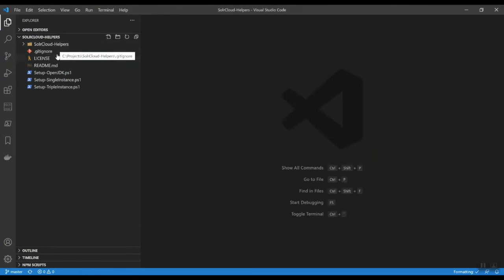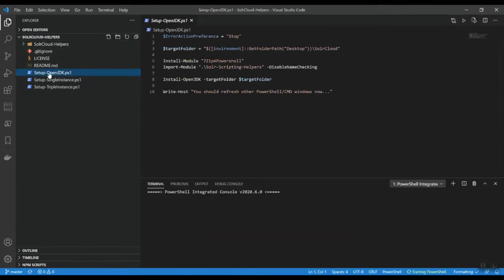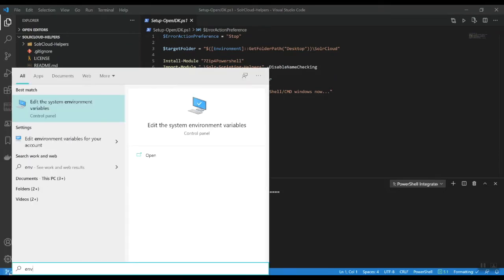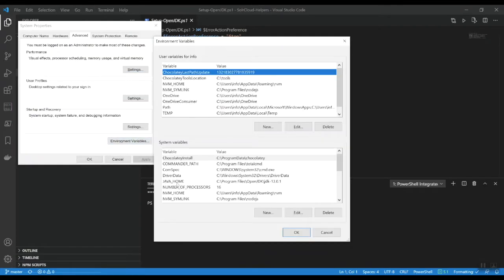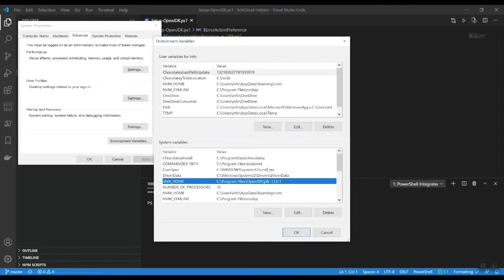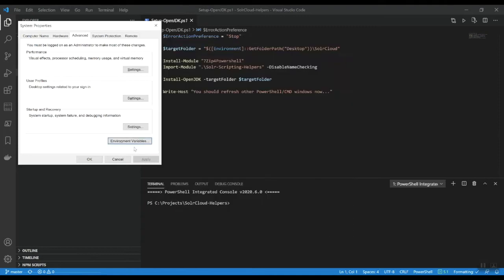So the repository comes with 3 PowerShell scripts to set up OpenJDK. That's basically installing this open source version of Java. You can check your environment variables to see if you have Java Home added as a system variable, so that it knows how to find Java, because Solr actually needs Java.